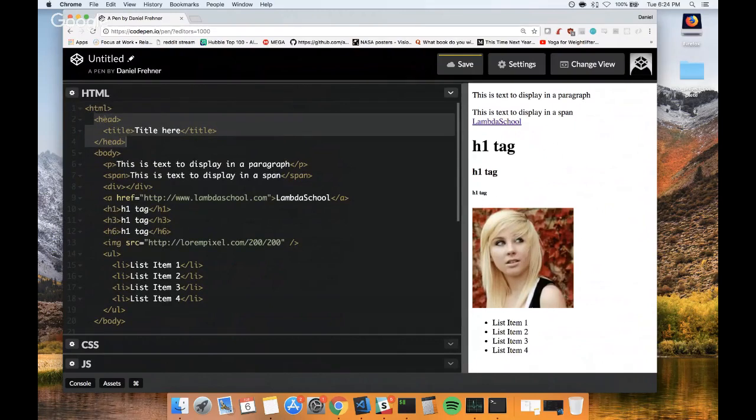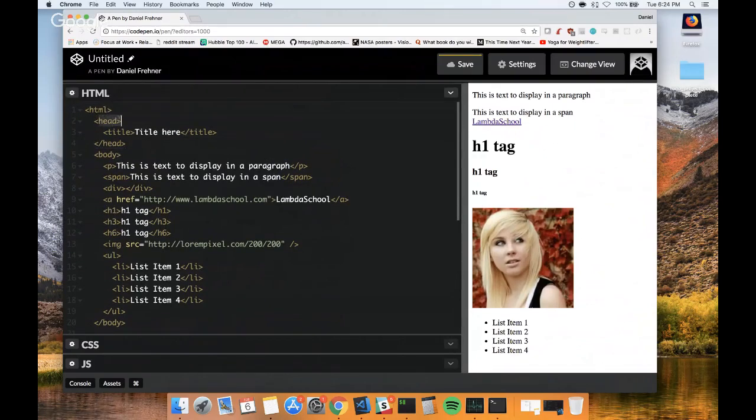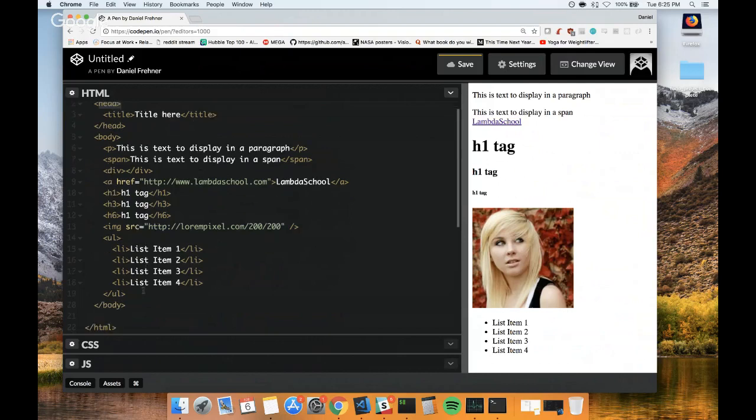Within the head element is the data that we want the website to load before we load the rest of the HTML. So this is eventually going to be where our JavaScript is loaded, where our CSS is loaded, and where the title is loaded. Things like that are going to be in there. Things that we want to load, but we don't want to display on the page itself.